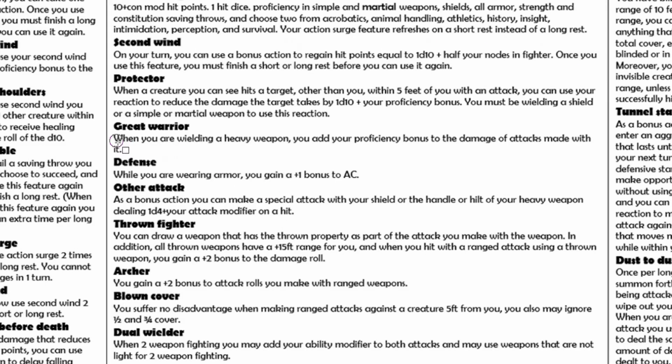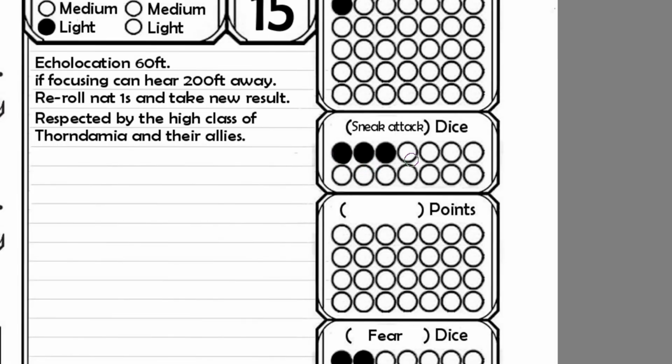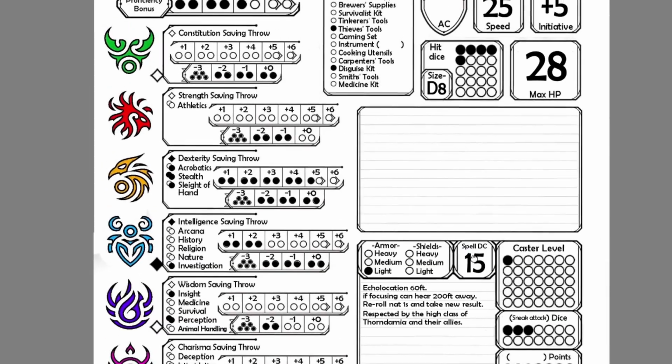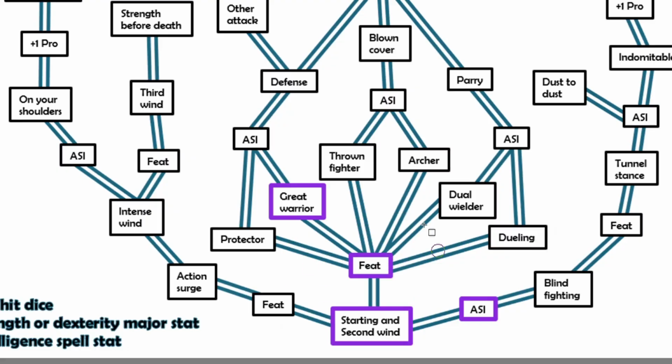Great Warrior says that when we are wielding a heavy weapon, we add our proficiency bonus to the damage of attacks made with it. Now, this is really cool because we have such a high proficiency bonus. But we also are rolling 3d6 every time we sneak attack, and in order to sneak attack, we need to be using a finesse weapon, which means that these seem like they're incompatible with each other, right? These features can't possibly combine in some way. Well, keep in mind we also gain a feat, so let's check out the feat that I'm picking up here.